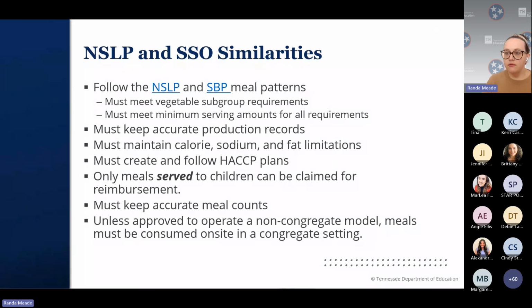And I do want to make a note that HACCP plans is one of our most common SSO findings. So you'll want to make sure when implementing SSO that you have that HACCP plan in place for all of your sites and that they're being followed correctly.